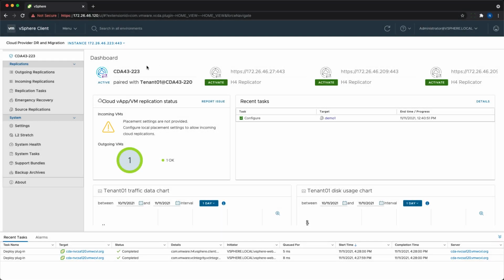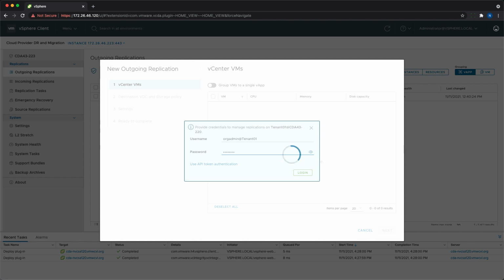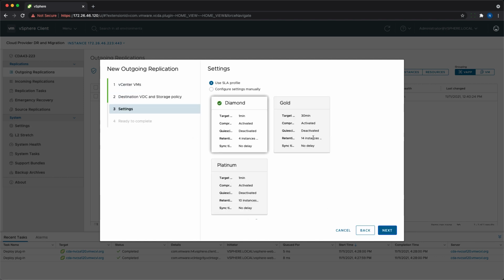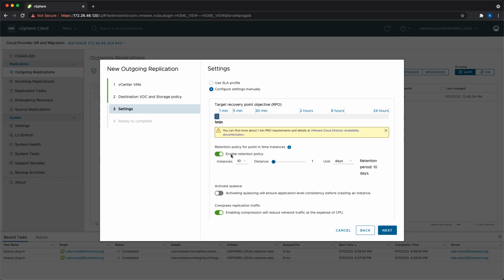Now, let's see how the new replication settings can impact tenant operations in cases of self-service. When creating a new protection, tenants can see the available SLA profiles assigned to their organization and review their details to select which one is relevant for the workload they are protecting. If the replication policy for this organization allows, the tenants can also set custom RPO and retention rules.